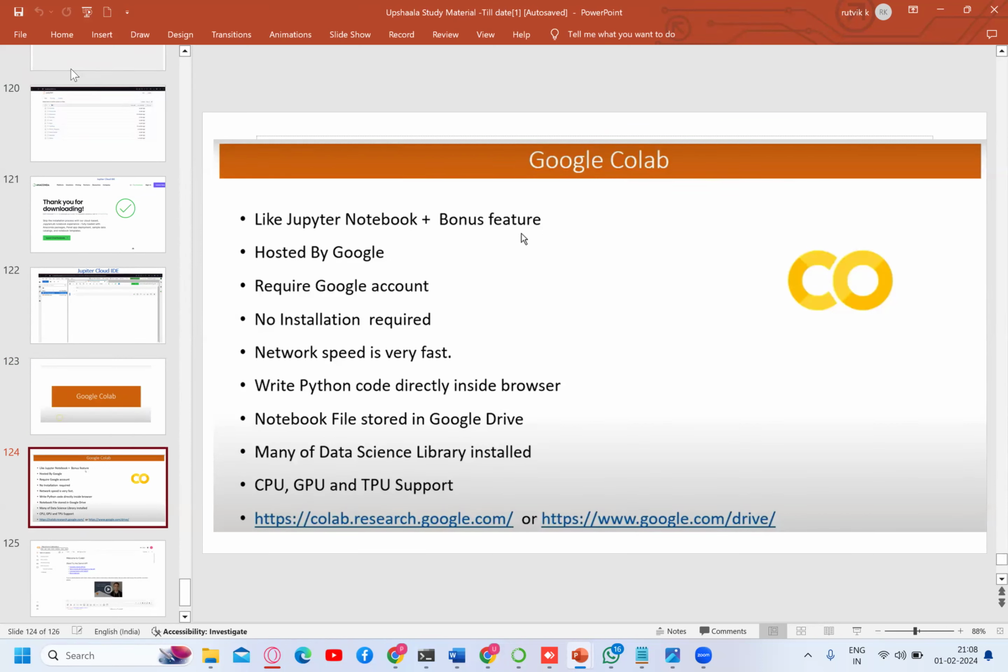Network speed is very fast. You can write the code directly inside the browser like your Jupyter, and you can upload it to Google Drive. The main advantage is that you have many data science libraries installed. I'll discuss what a library is when I go in depth in Python. You should be able to understand what libraries, methods and functions are.